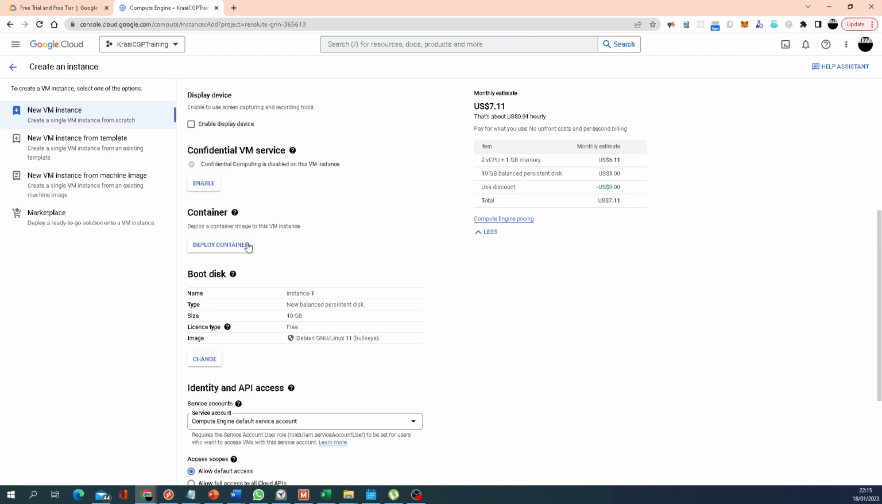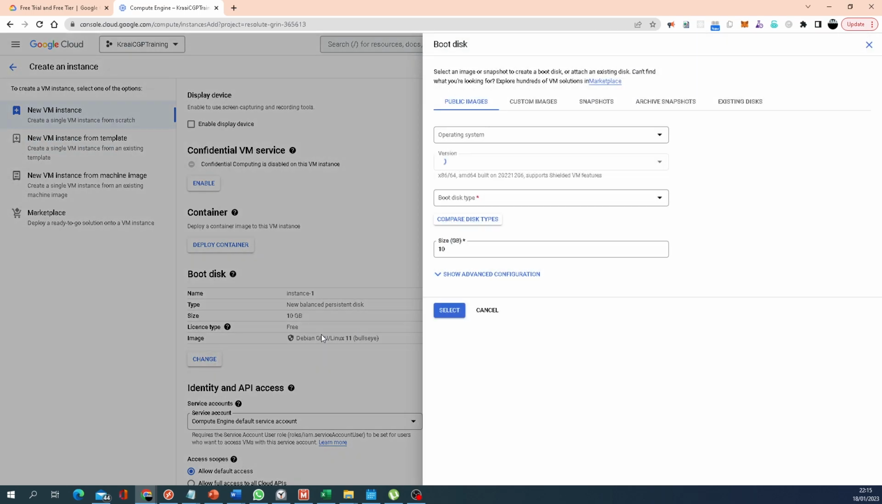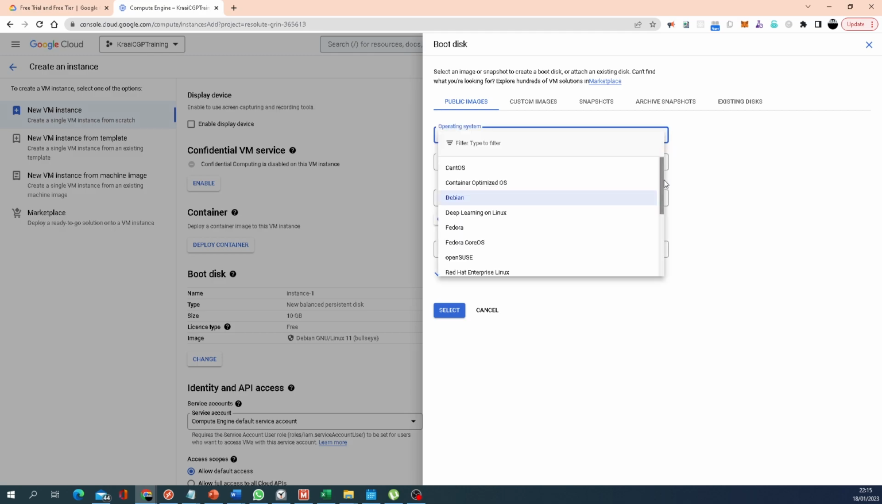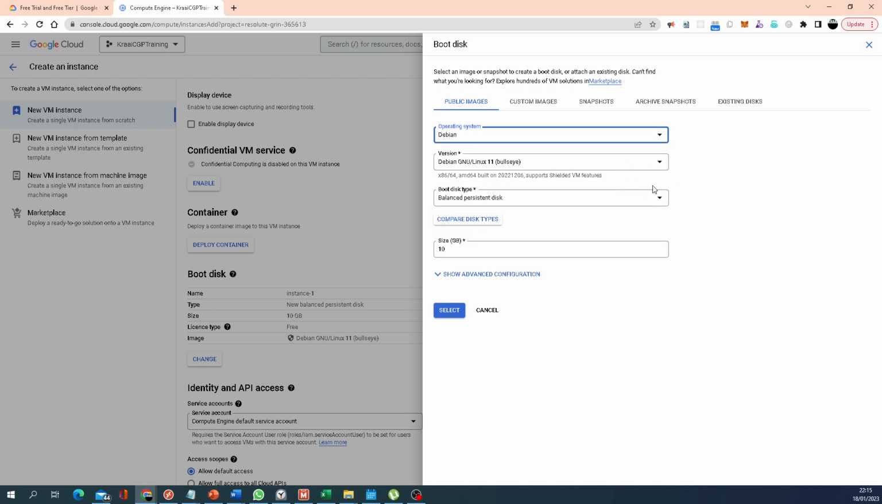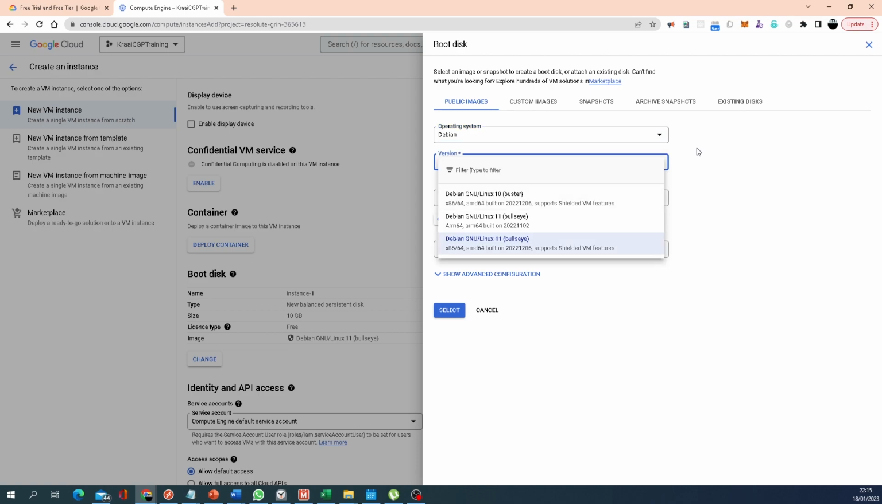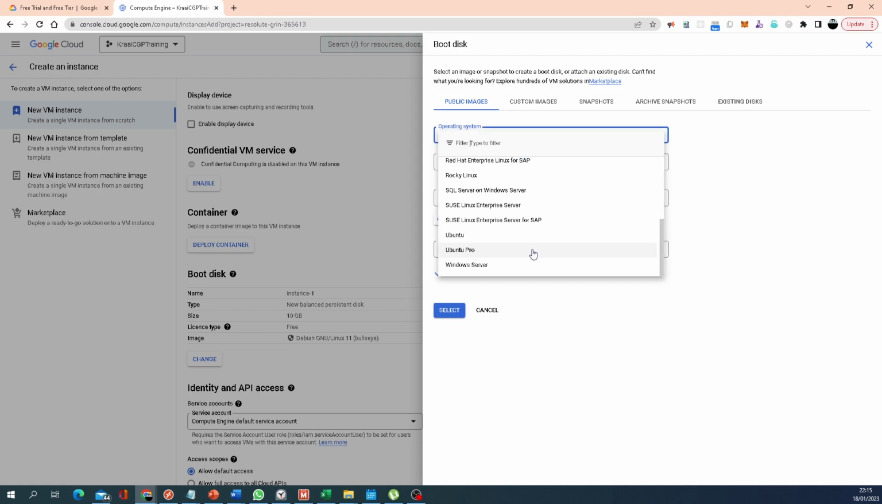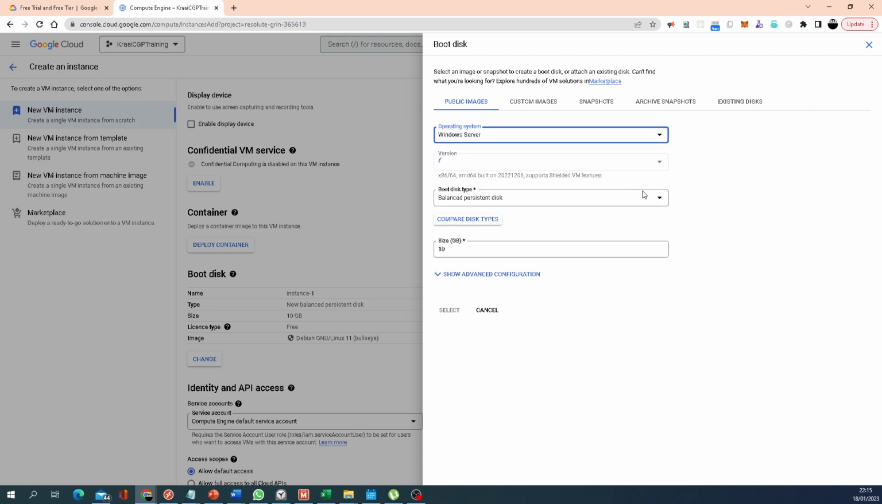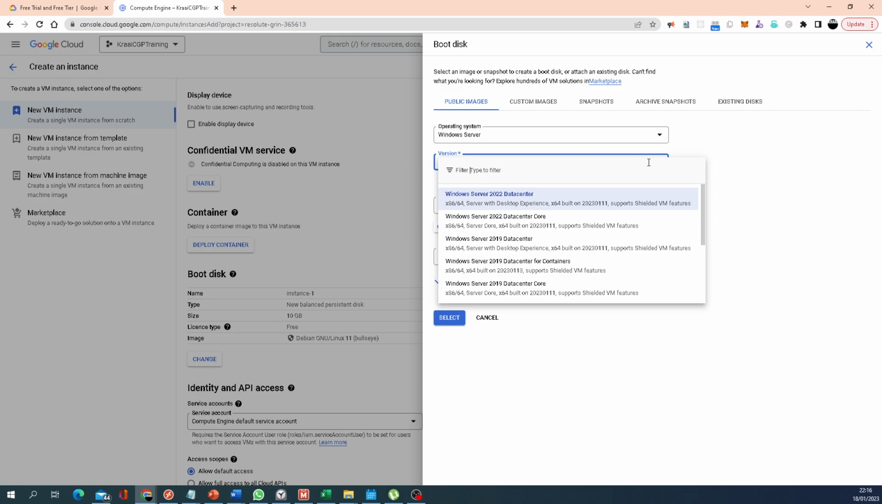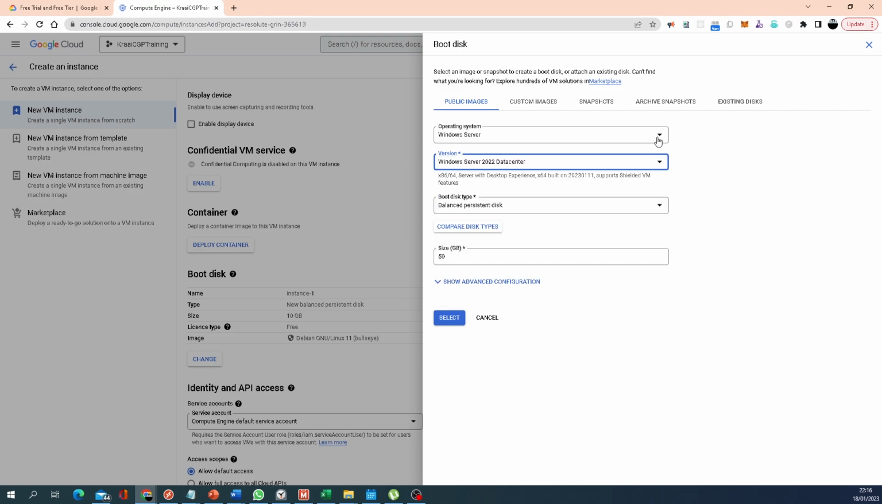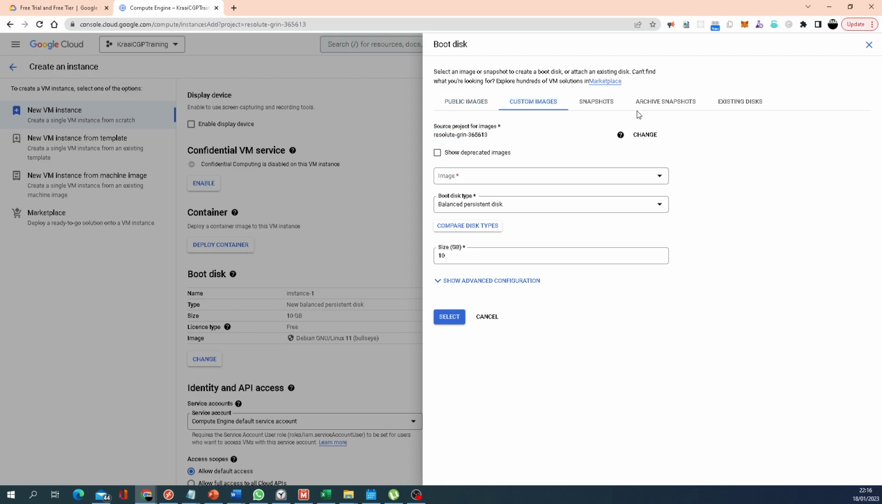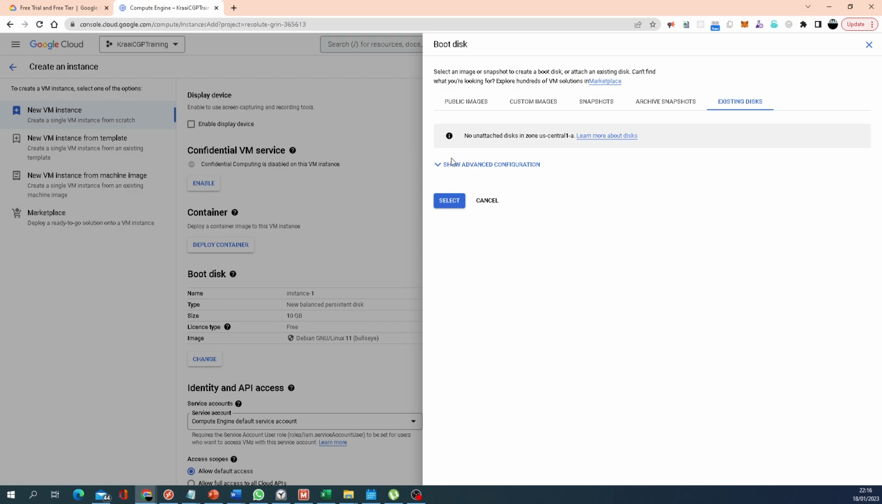create a container, deploy a container from this image. You can change the boot disk types. You can change the image types. If you go here, there's a bunch of operating systems that you can choose from. Everything from Debian to Windows. We have types of Debian server. So if we choose Windows, you can see, just taking a little time, there's different Windows servers that we can choose from. And we have custom images, if there are custom images, and some existing disk types that we have if we want to.